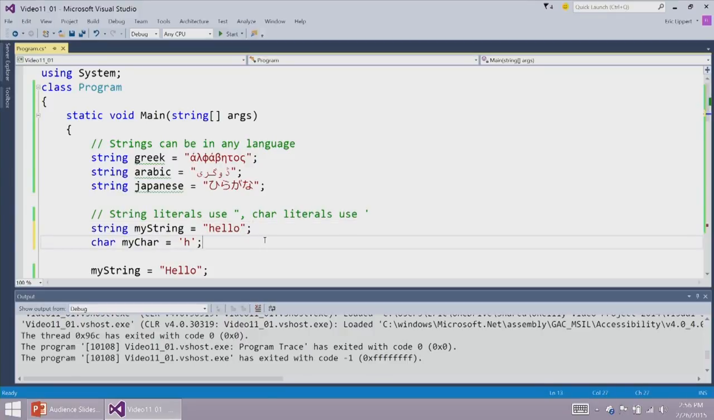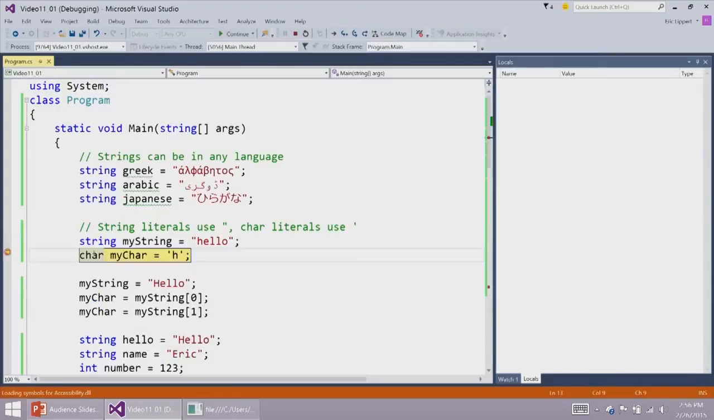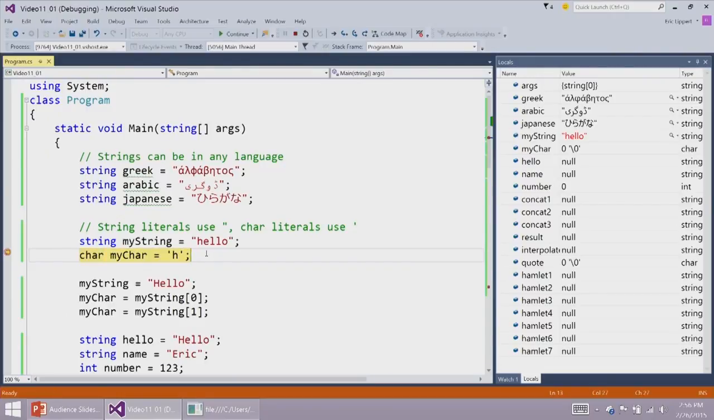All right, so let's continue to step through this. We were here last time. I'm going to put a breakpoint there, just run straight to there. All right. So we have this string. We have this character. As you know, we can change the value of the string. So now it's hello with a capital H.